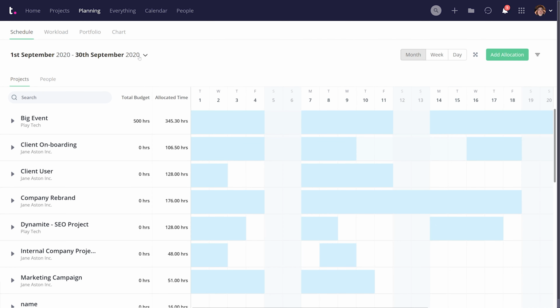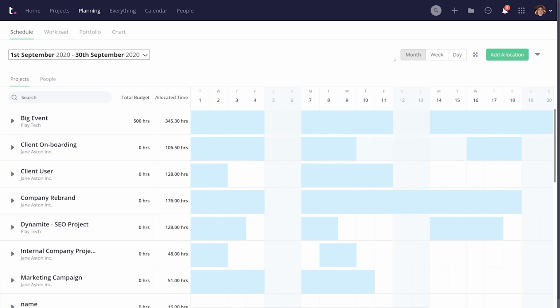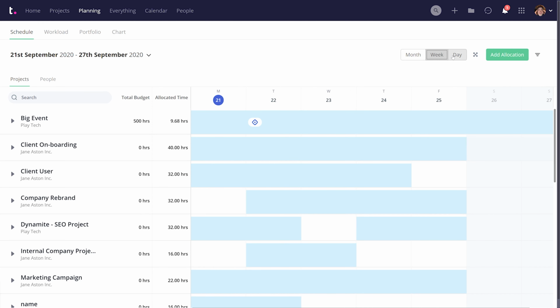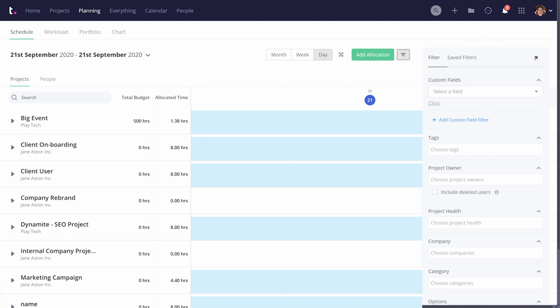Up in the top left, we can use our date picker to select our date range, and over to the right, we can alter our views to focus on monthly, weekly, or daily schedules. We can also add a full screen view, filter a view, or add an allocation.